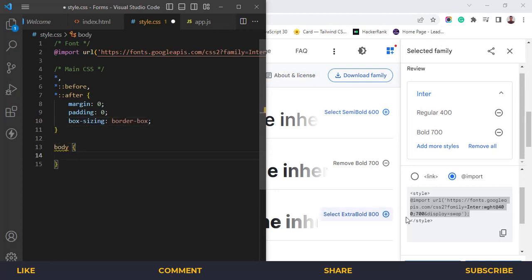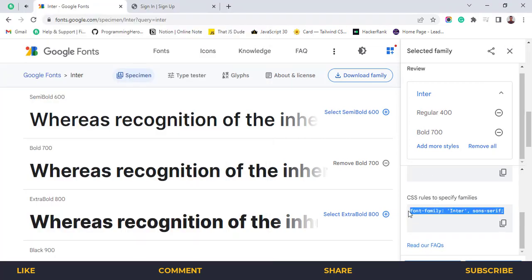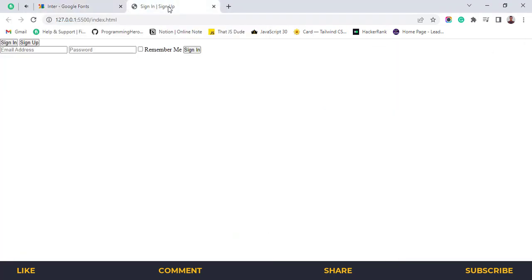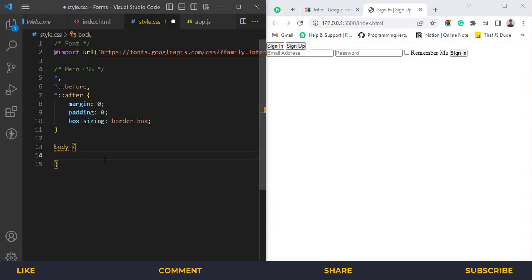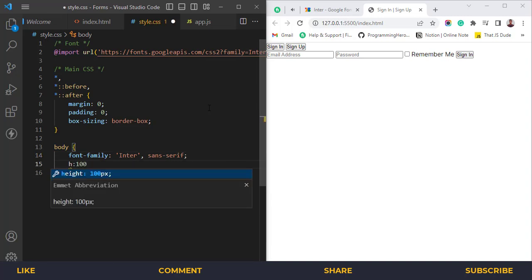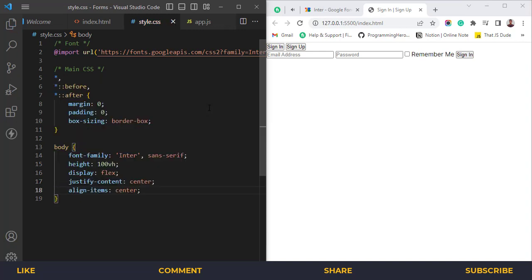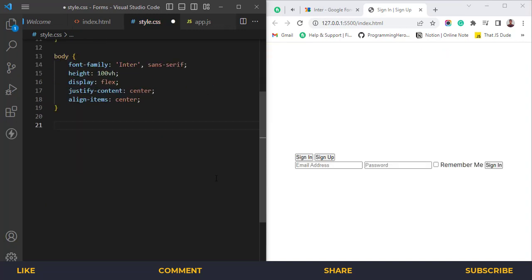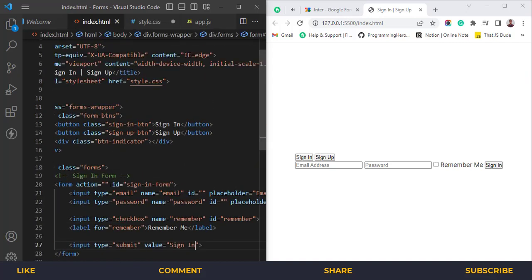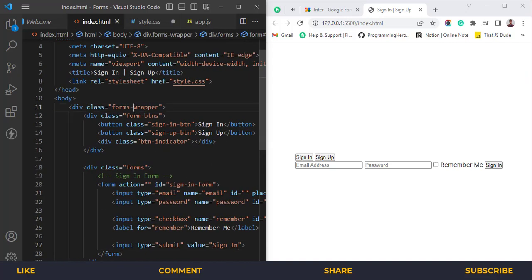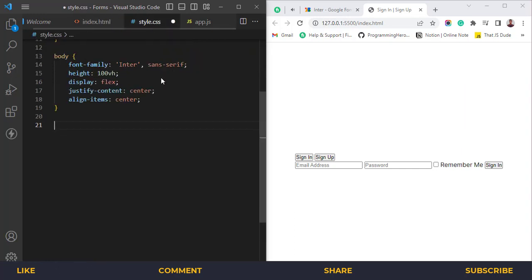Let's style the body. Font family will be Inter. Body height will be 100 VH. Display will be flex. Justify content center. Align item center. Now let's style the forms wrapper.